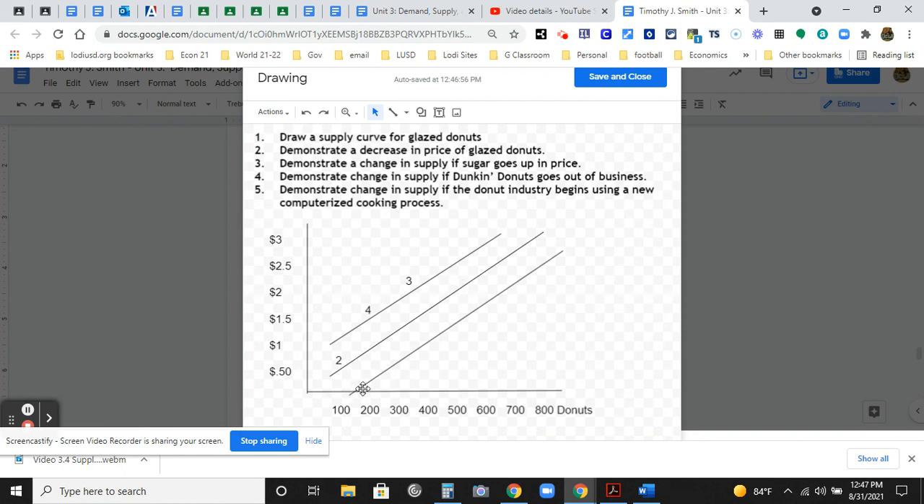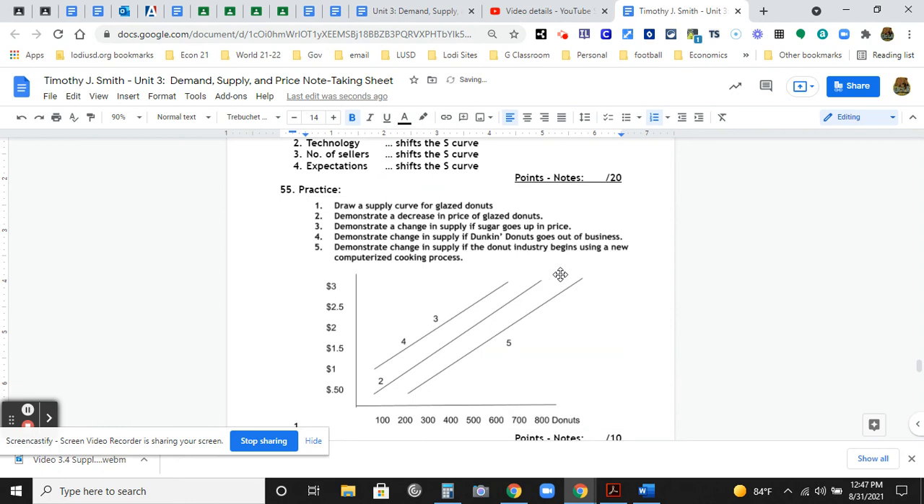Demonstrate changes if Dunkin' Donuts begins using a new computerized cooking process. So now you can supply more, cheaper. So now you're going to make more. Maybe you go way over here, or even off the map. I think that's what you were saying here. Let's throw a 5 next to this one, and pat ourselves on the back for doing such a beautiful job. Save and close and hope it looks beautiful.